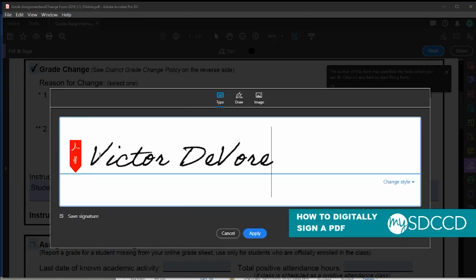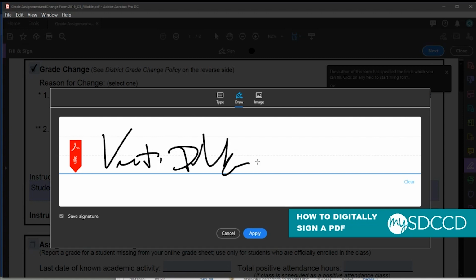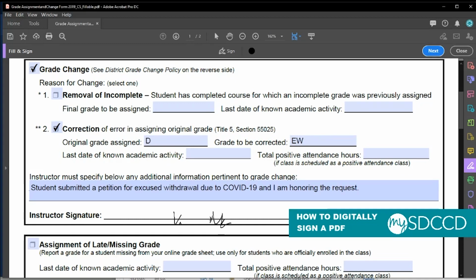You have two options. You could either type in your name, or if you have a good pen or stylus, you can go ahead and sign it that way as well, or you can even use an image if you have a scanned or photo image of your signature. Once you are satisfied with what you see, go ahead and click on apply, and then you will go ahead and click on the instructor signature line right here.